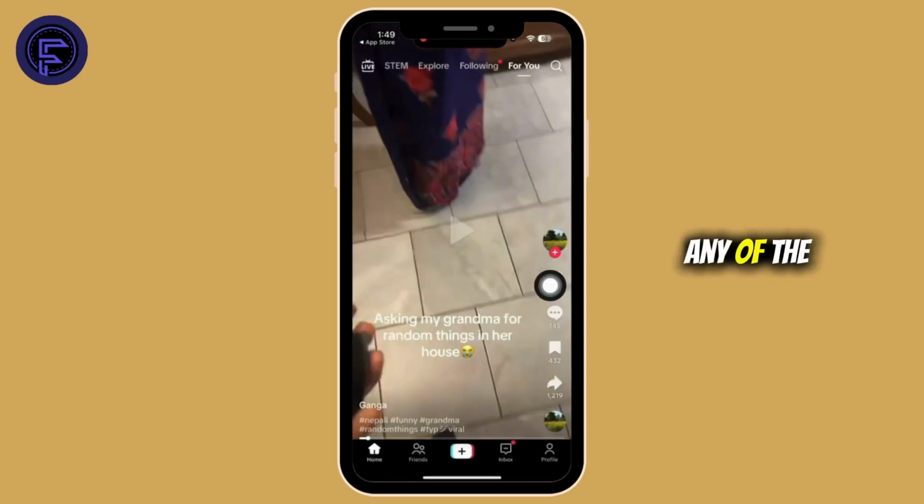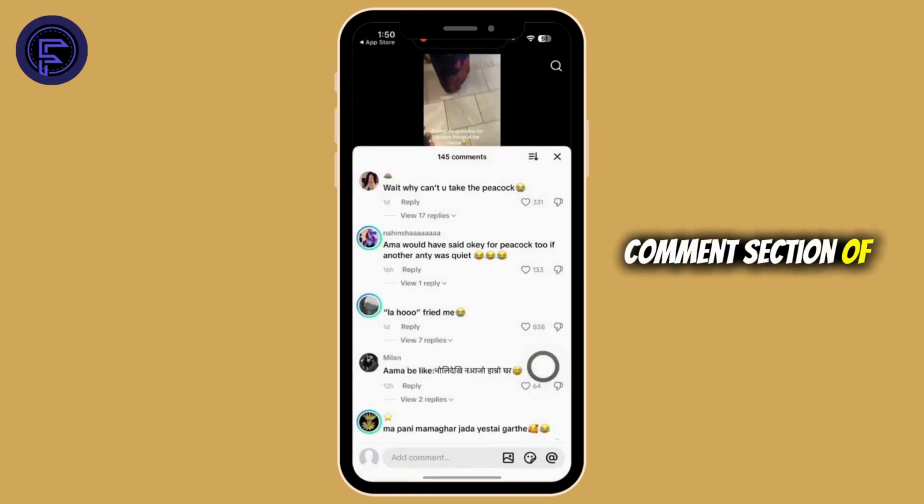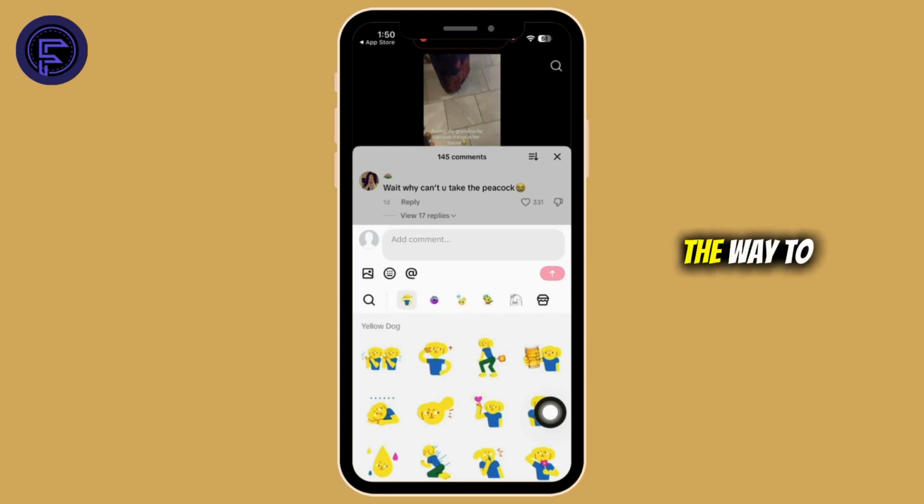Now navigate to any of the posts. Head towards the comment section of it. Now here you're gonna find this sticker icon. Click on that. Now scroll all the way to the right.